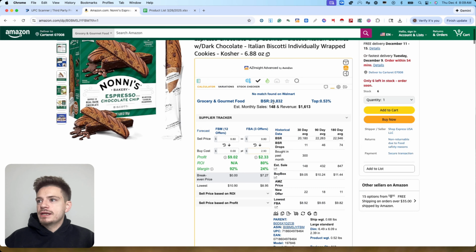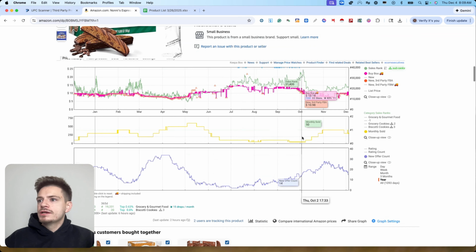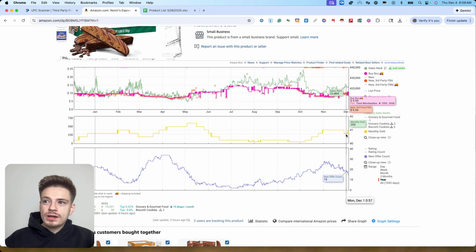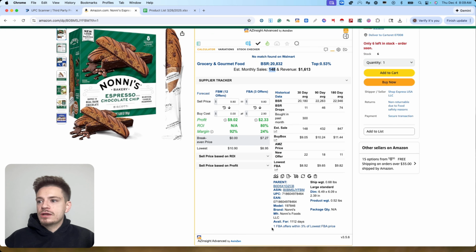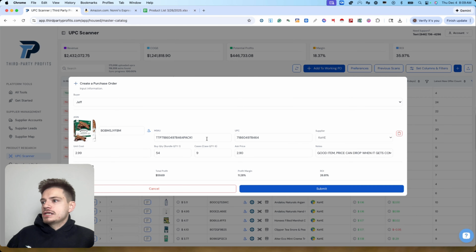We can see that the estimated sales are around 150 a month. Keepa is telling us that it's selling 300 a month. At the end of the day, these are all estimates. For me personally, I'm going to go with a little bit in the middle, so let's say 200. There is one available FBA offer, one buy box. Let's just call it 4 or 5 sellers, right? So 200 divided by 5 is around 40 sales. The case pack is 6, so let's go 36 units as a test buy. So after all expenses, we're making around $40 in profit.